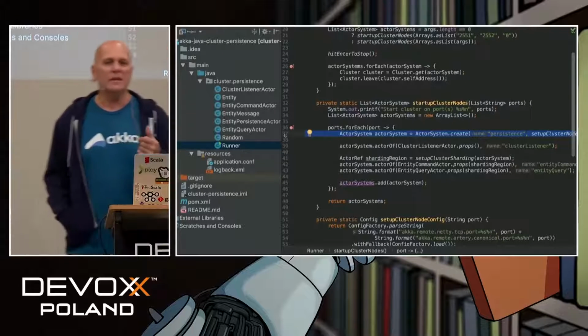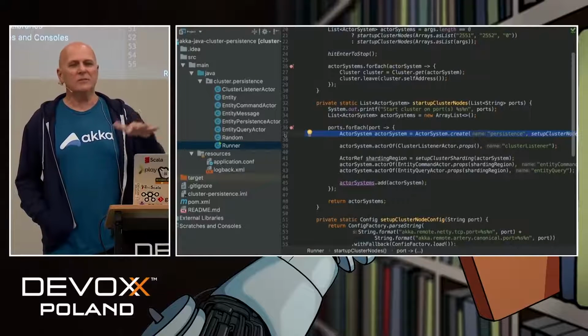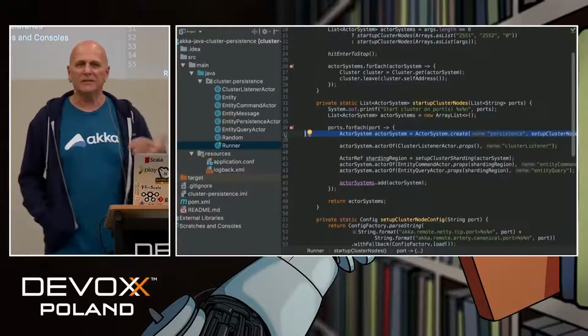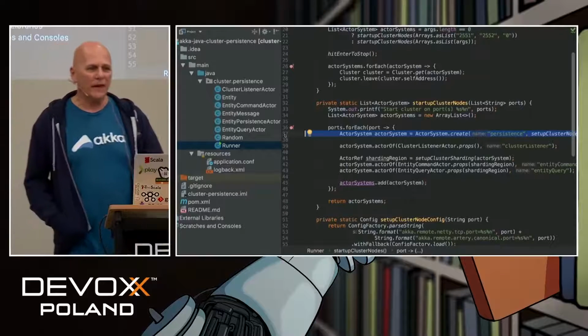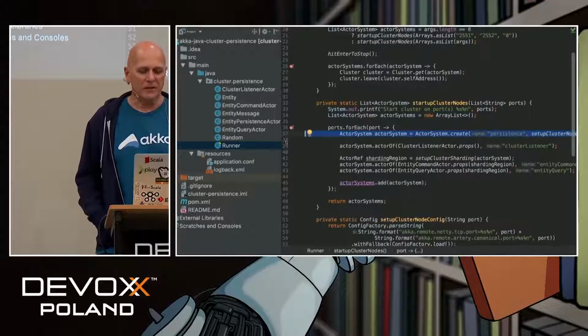But that's it. You can think of the actor system almost as a glorified thread pool in a way. I mean, it's got a lot more intelligence, but it's not super heavyweight. It comes up fast. It doesn't take a long time. It's just something that you start in a JVM.